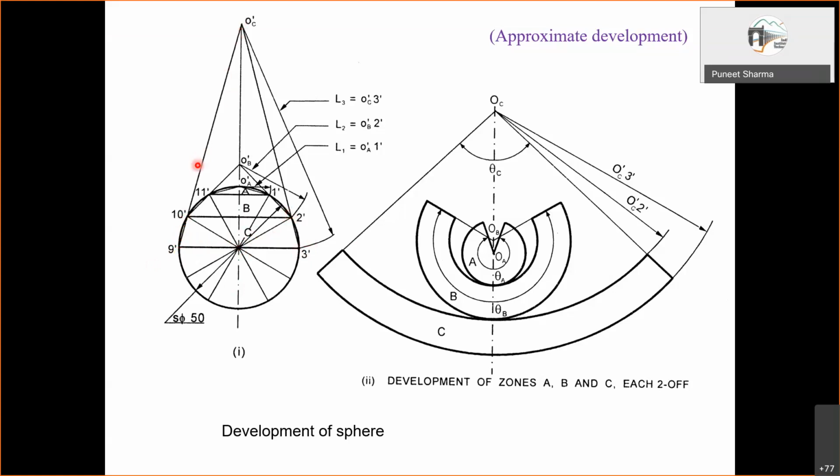So now you see from this O up to 9 dash and 3 dash, with the second surface represented by 2 dash and 10 dash, we have a frustum of a cone. Okay. So this frustum we can develop. This development has been shown here for the part C, from here to here. Likewise for this B, again from this 10 to this 11.